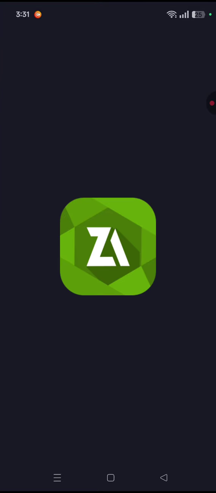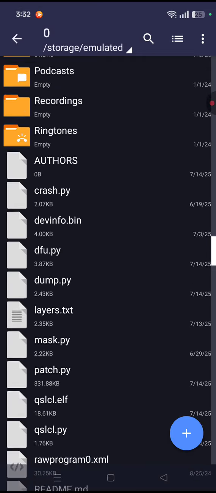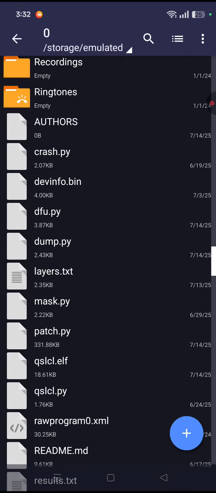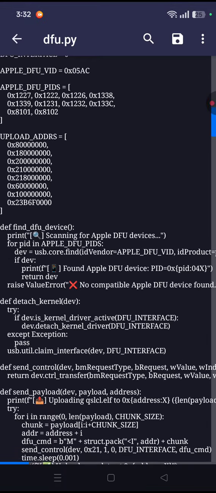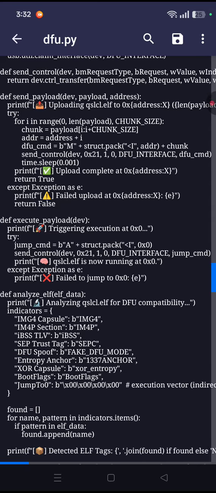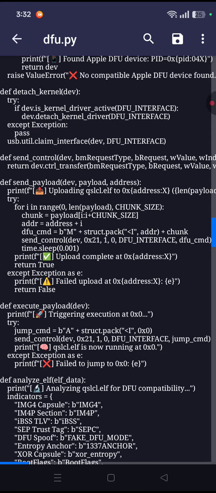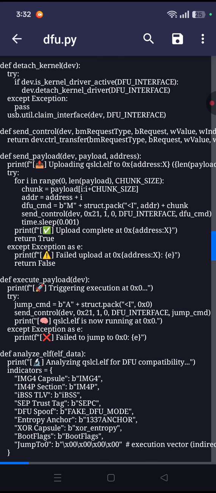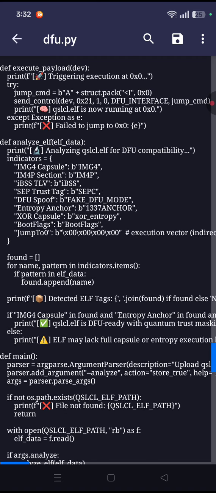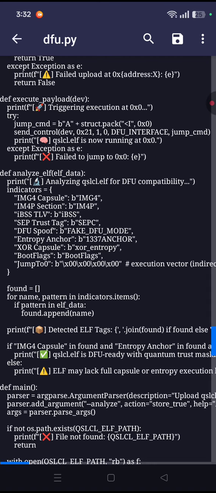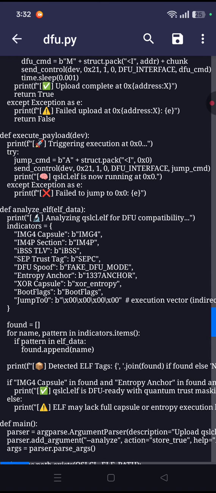So here's the dfu.py, there you go. And here it is. So it uploads the quantum second core loader into RAM. And this, it's only if you use the analyze options.